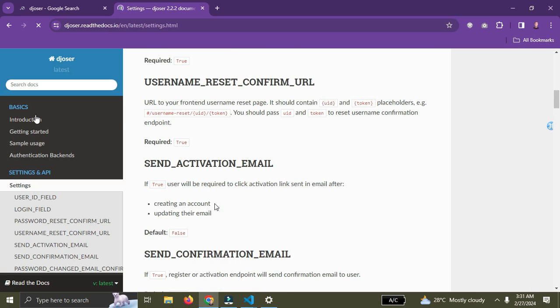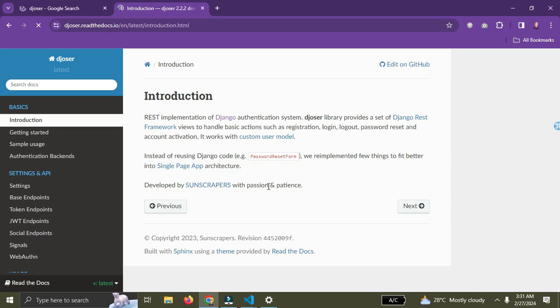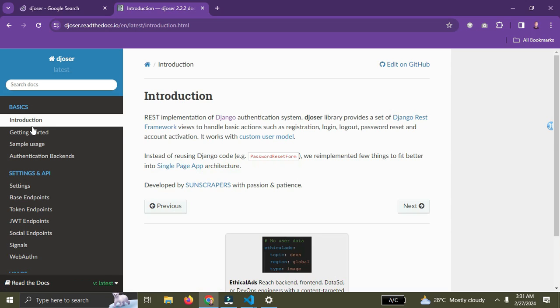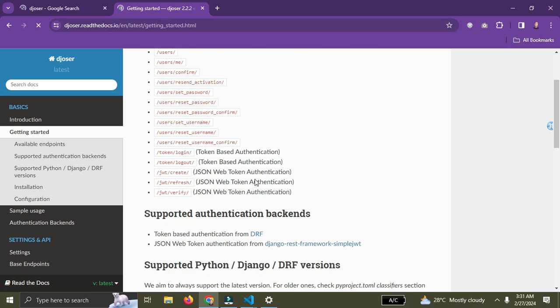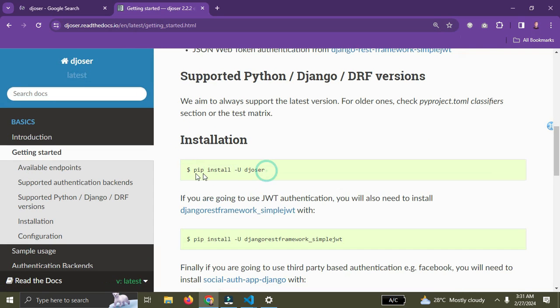So we go back to introduction. I'm looking for some installations to copy. Click on the introduction. Click on getting started. Yeah, I think I've got what I'm looking for. Yes. So you need to install djoser. So this command, pip install. Just copy this command. You'll find this on getting started.